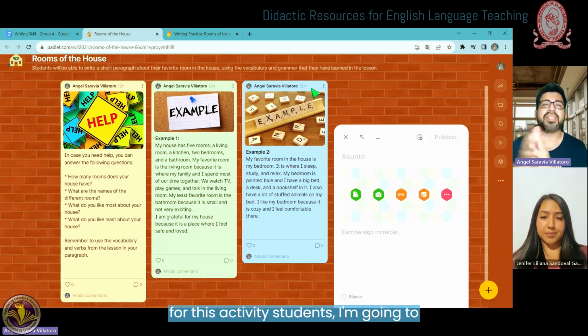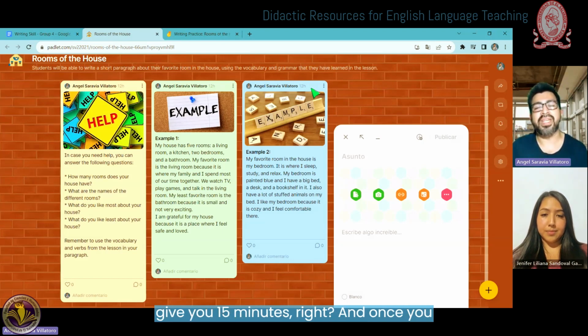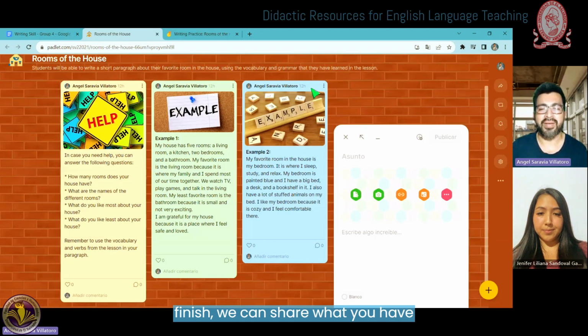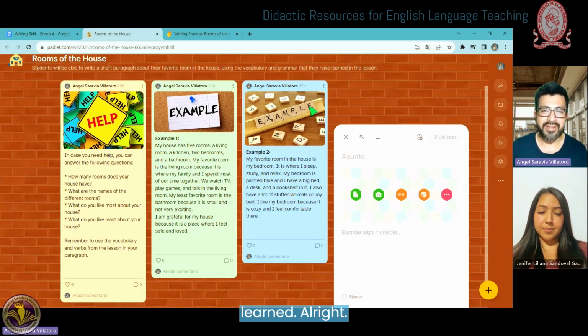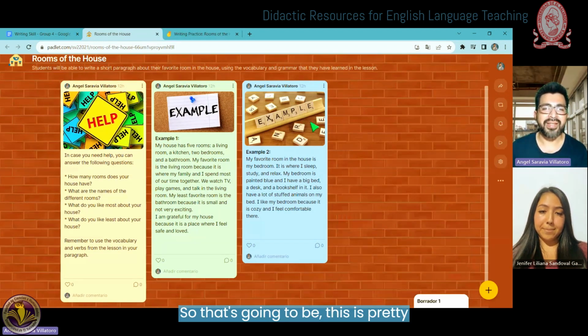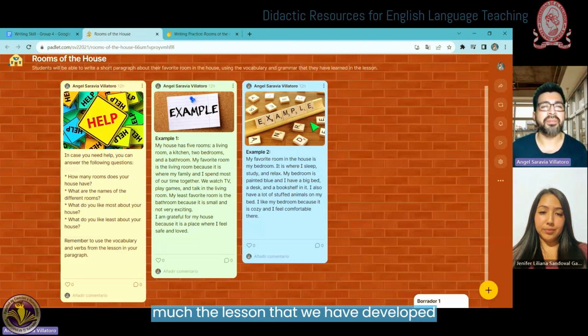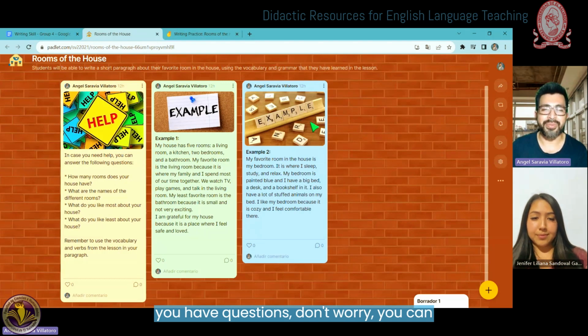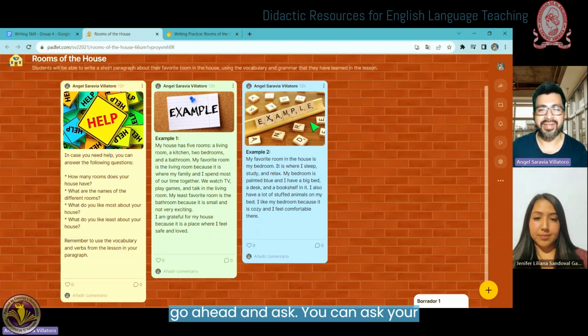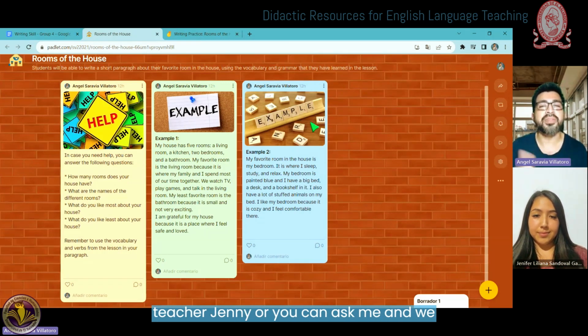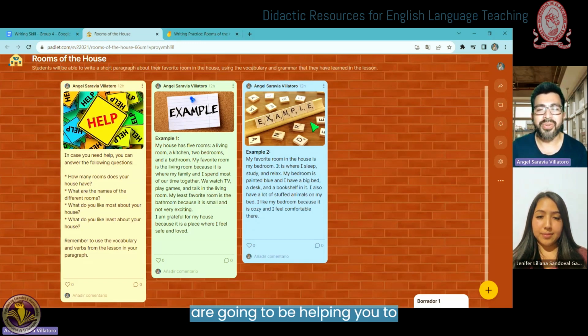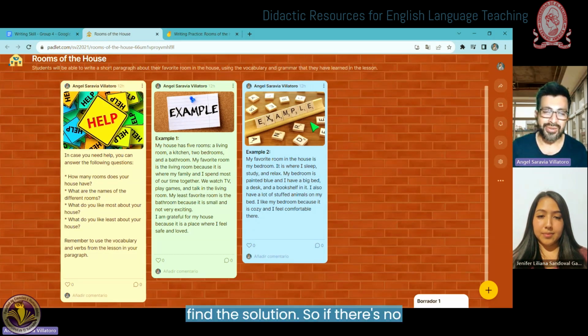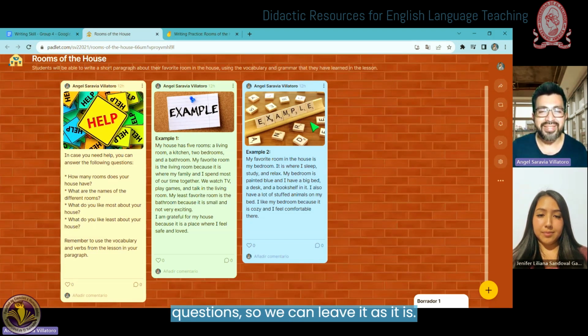It's really easy. For this activity, students, I'm going to give you 15 minutes, right? And once you finish, we can share what you have learned. All right. This is pretty much the lesson that we have developed for writing skills. If you have questions, don't worry. You can ask your teacher Jenny, or you can ask me, and we are going to help you find the solution. If there are no questions, we can leave it as it is.